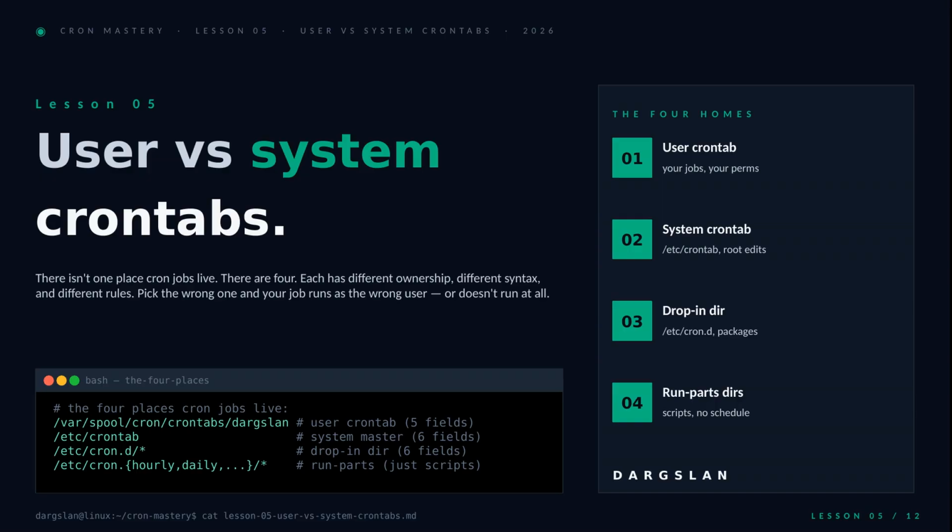Here's the thing nobody tells you up front. Cron jobs don't live in one place. They live in 4. Each home has its own owner, its own syntax, and its own quirks. Pick the wrong one, and your job either runs as the wrong user or it quietly doesn't run at all. So in this lesson, we're going to map all 4 side by side.